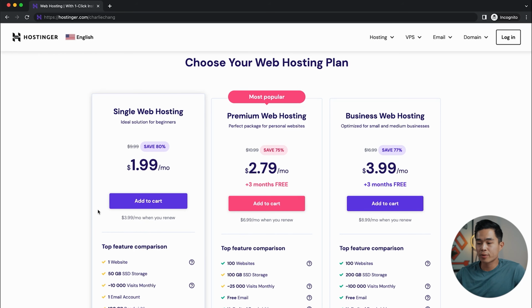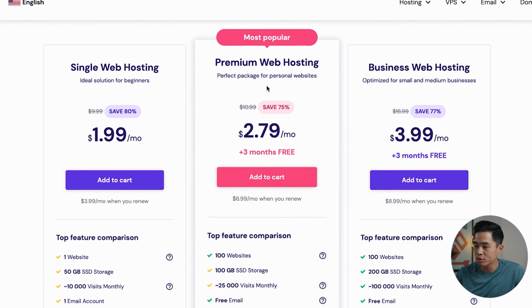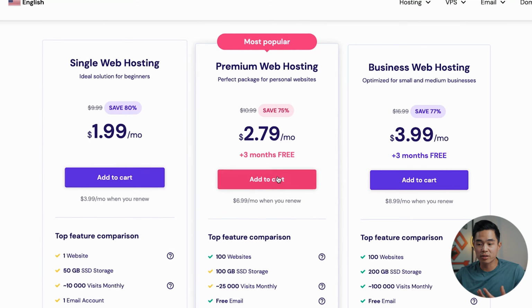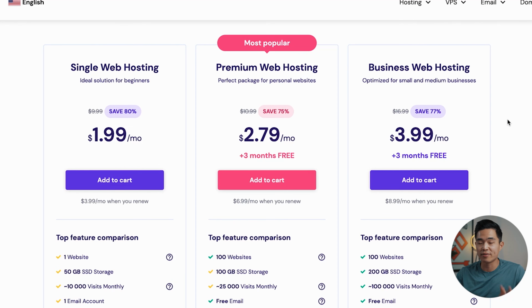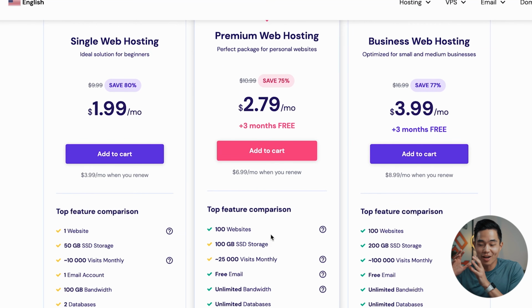Now it's going to show you there are three different plans that you guys can choose from. So they have single web hosting, they have premium web hosting, and they have business web hosting. They all come at different prices, but I think for 99% of you guys watching this, the premium web hosting package is the way to go. You guys can make literally 100 different websites using this plan, whereas the single web hosting one only comes with one. You get 100 gigabytes of storage, you get a free email address, unlimited bandwidth, and unlimited databases.